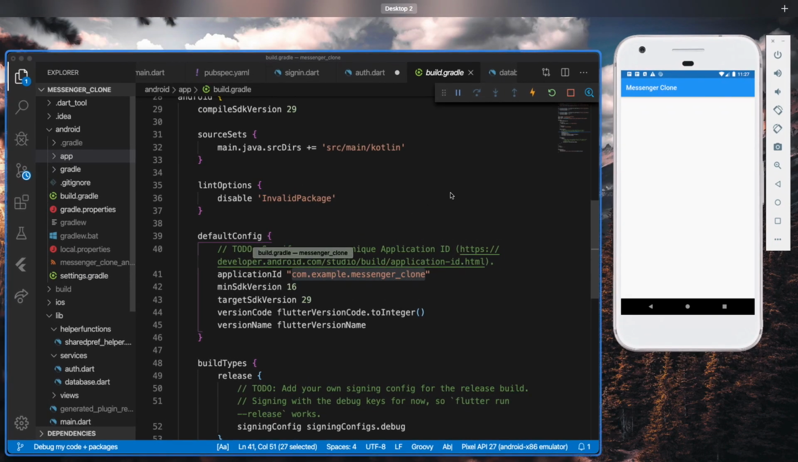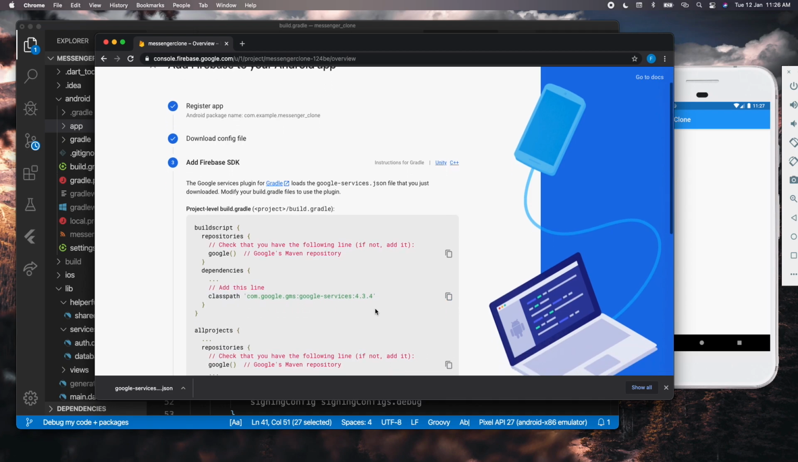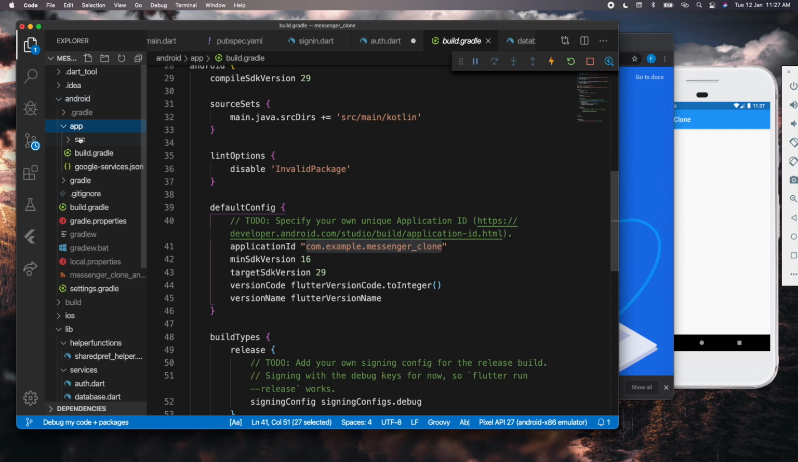So let's move back and see what we have to do next. The next step is to click on next. We need to add this green line of code to our project level build.gradle file. So what do I mean by project level build.gradle file? If you go inside the Android folder, inside the app folder, we have one build.gradle file and we have one build.gradle file outside. The outside one is called project level and the inside one is called app level.